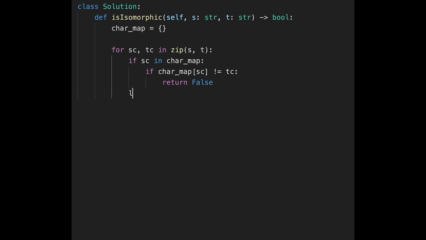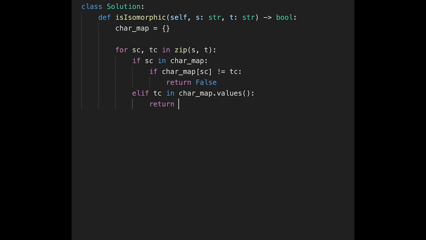Else, that means we don't have S character as a key. So in that case, check all values with T character. So T character in char map dot values. If we have a T character in the hash map, in that case, we should return false.